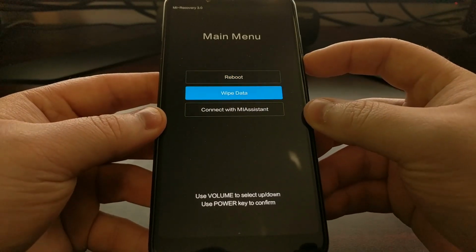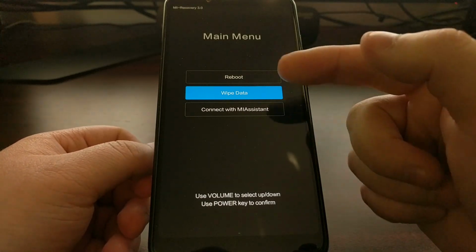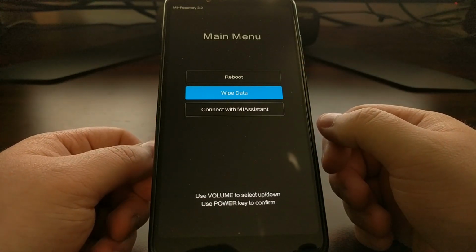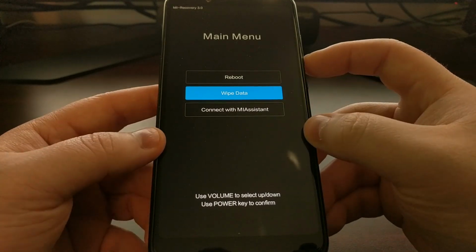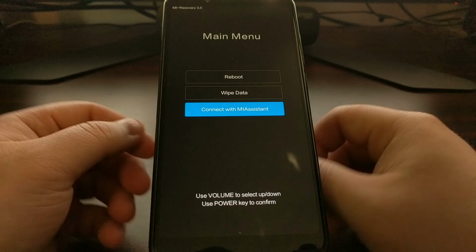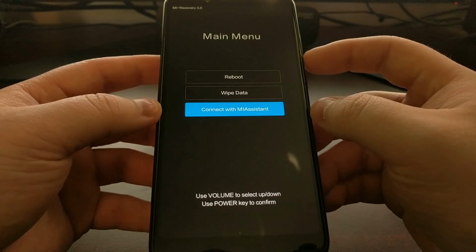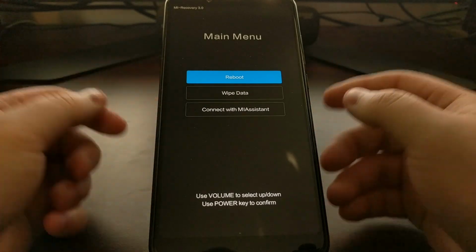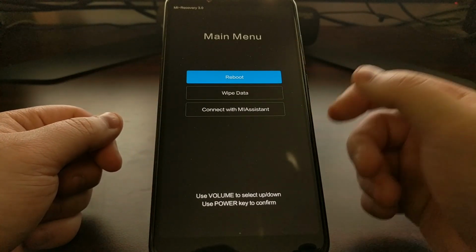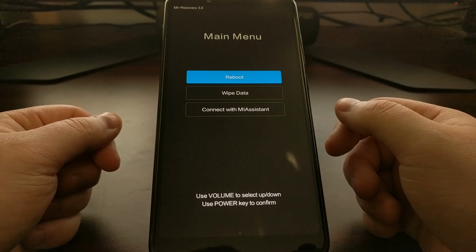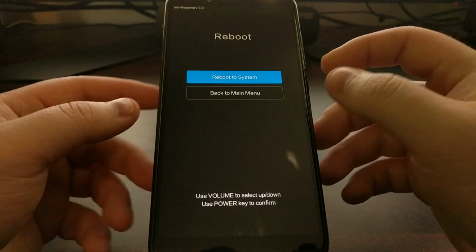So like I said before, we can wipe data from here. So we would just press the volume down button once to highlight wipe data, and then we would press the power button to select that option. We can connect to the Mi Assist program, or we can just do a regular reboot. No matter which option you choose, just make sure that it is highlighted with the blue option, and then we're just going to press the power button to select it.